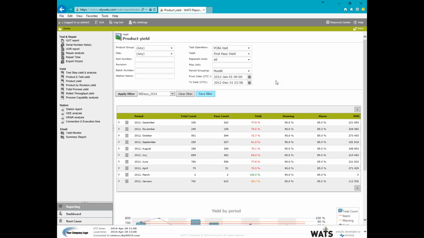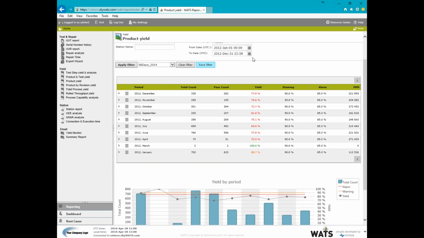Okay, so I got my data, and I see per month. I have data from 2012. I see all the months are listed. I can see the number of units being tested. I can see the pass count, and I can see my yield information.